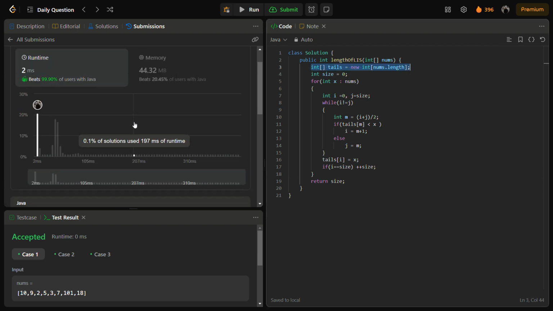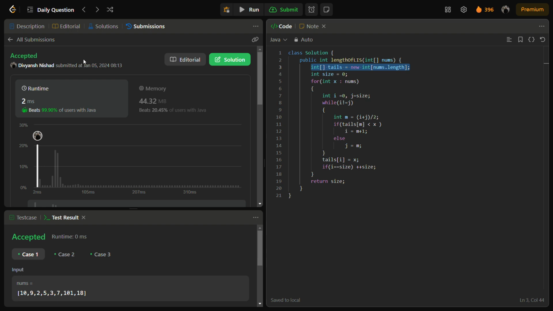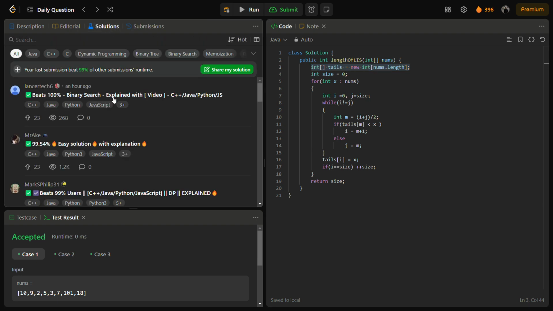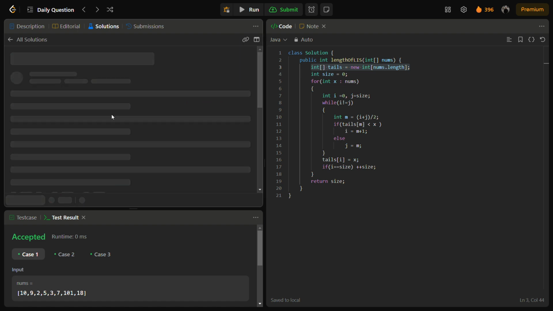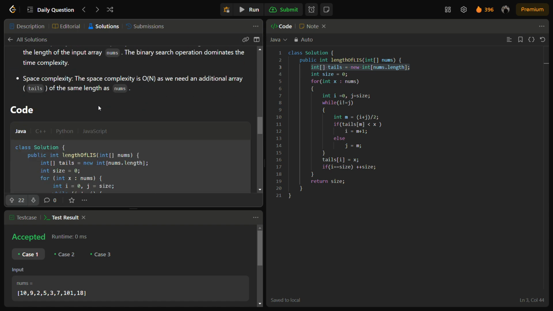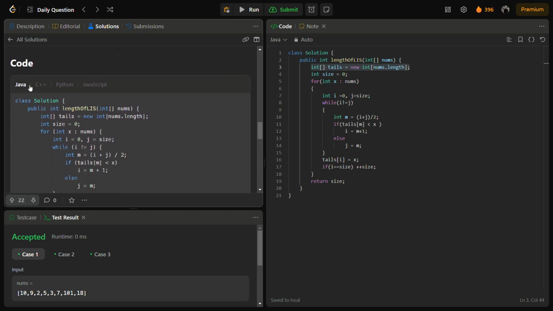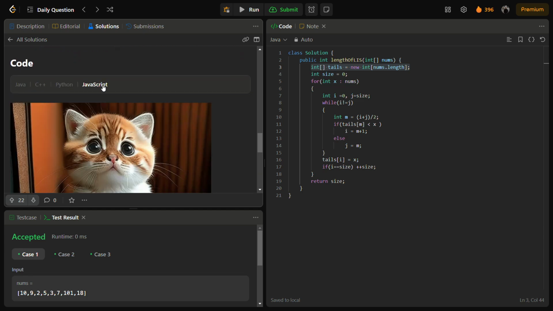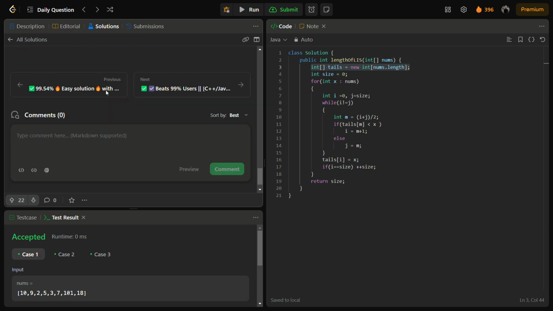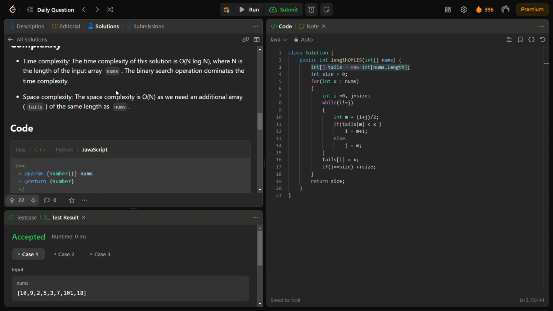You can also check the C++, Python, JavaScript solutions by going into the solutions panel, and this is my solution. You can also get the approach, the intuition, the complexities, the Java code, C++, Python code, JavaScript code. And yes, do remember to upvote me. I hope you understood the logic.